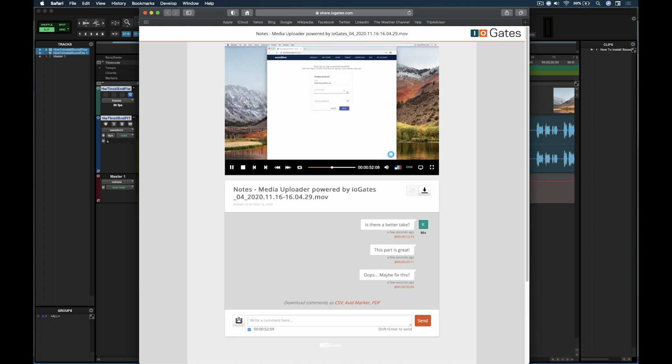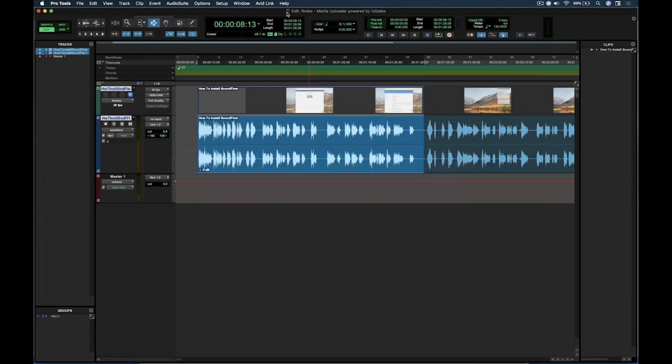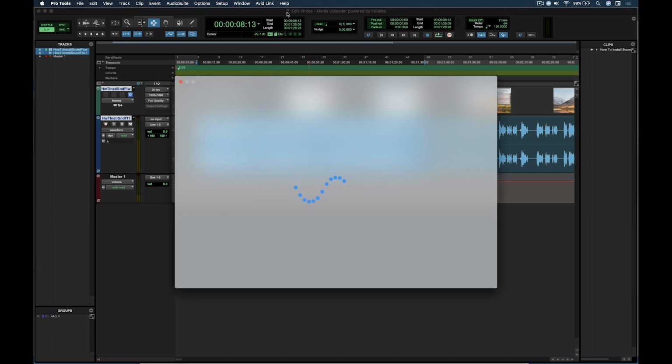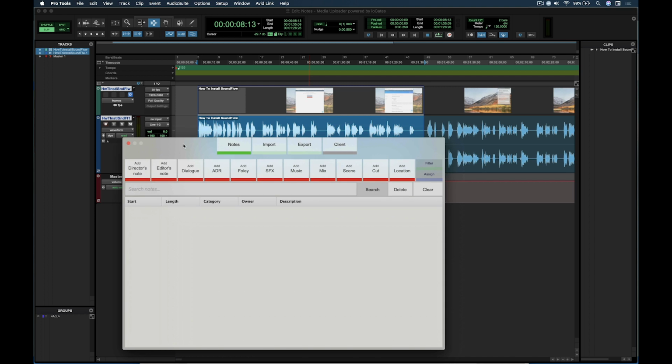Once comments have been added to the video, we want to export them to Pro Tools as markers, which can be really convenient when addressing feedback. The SoundFlow Notes app is perfect for this task. All you have to do is copy the ioGates video URL, head back to Pro Tools and open the Notes app with the keyboard shortcut we prepared earlier, Ctrl-Shift-N.